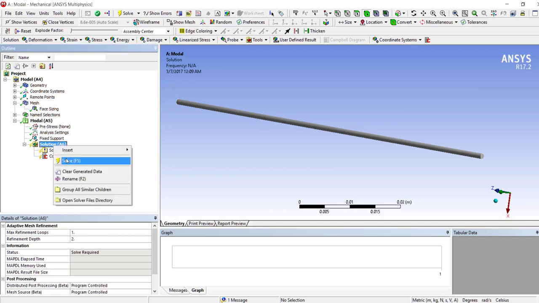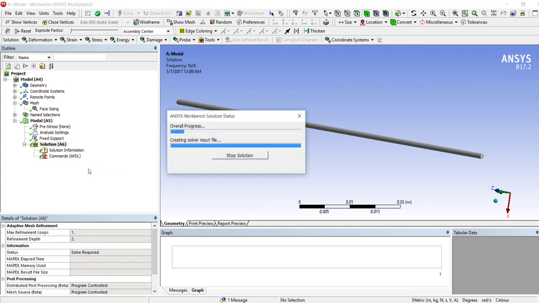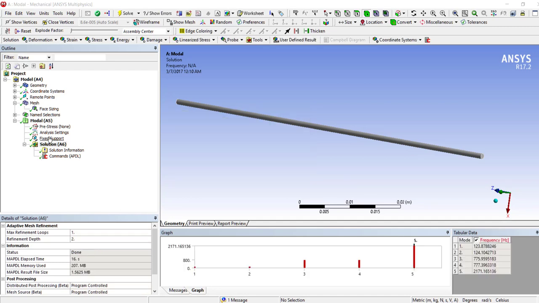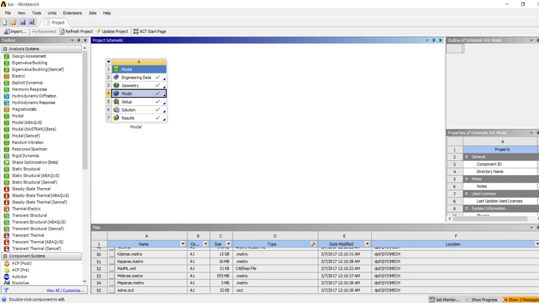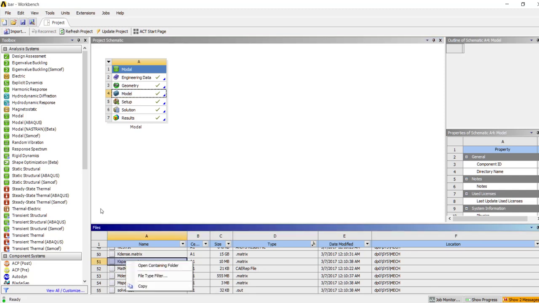Now, let's run the modal analysis. After it is solved, we can go back to the project schematic and find out the .matrix files are successfully created. We can check the .matrix file with any text editor tool.